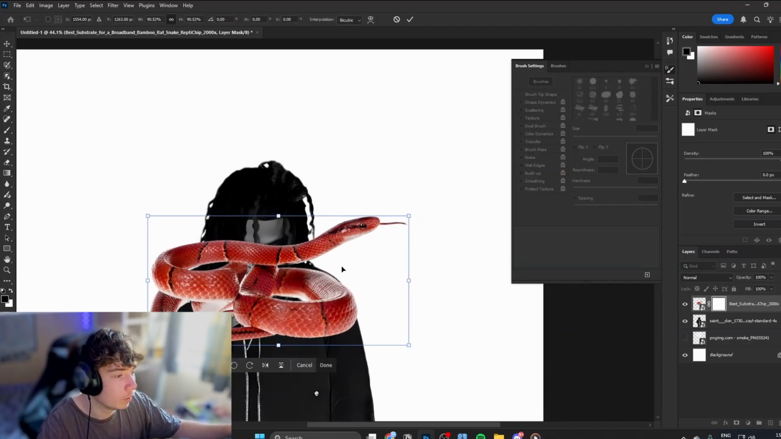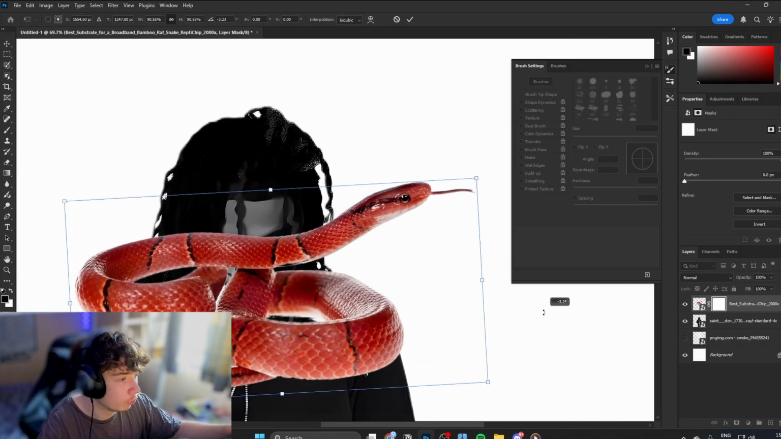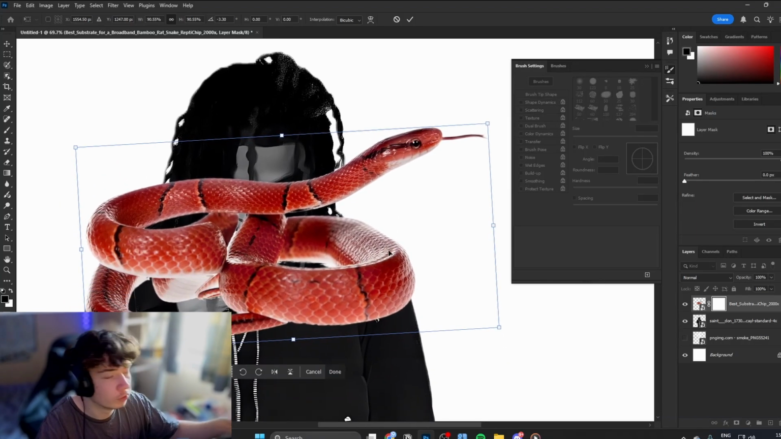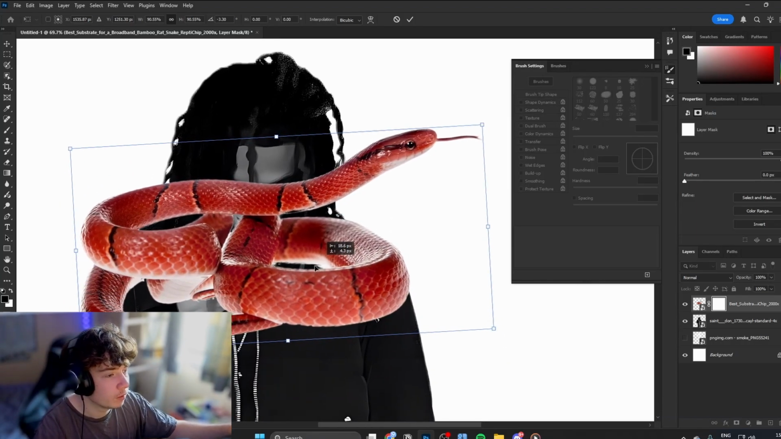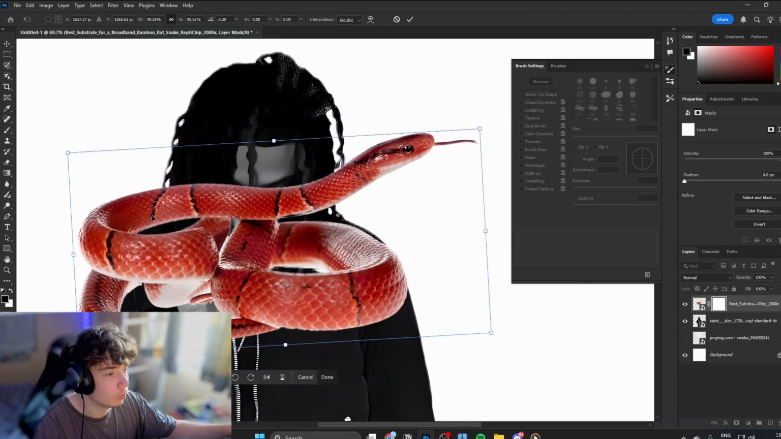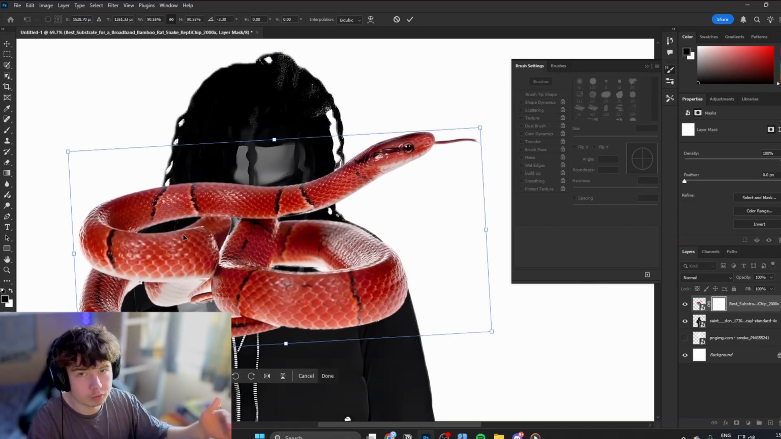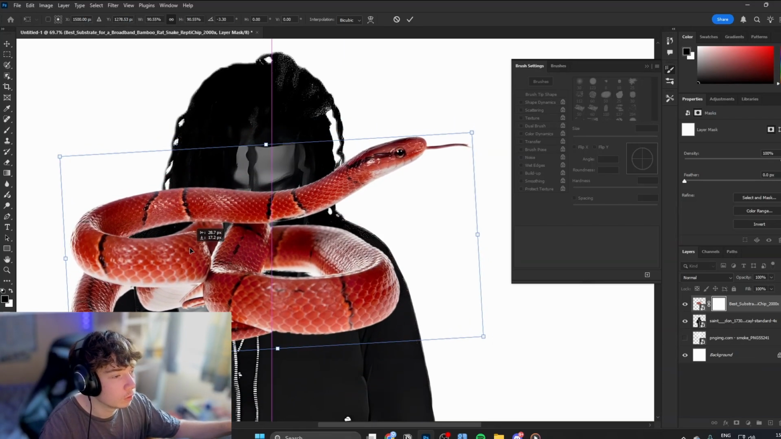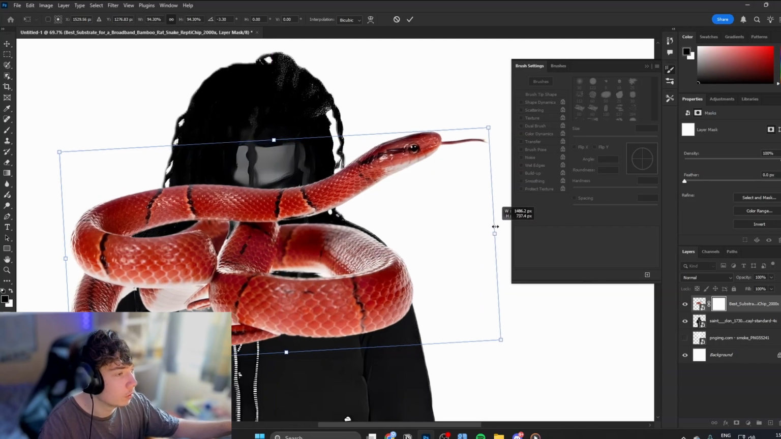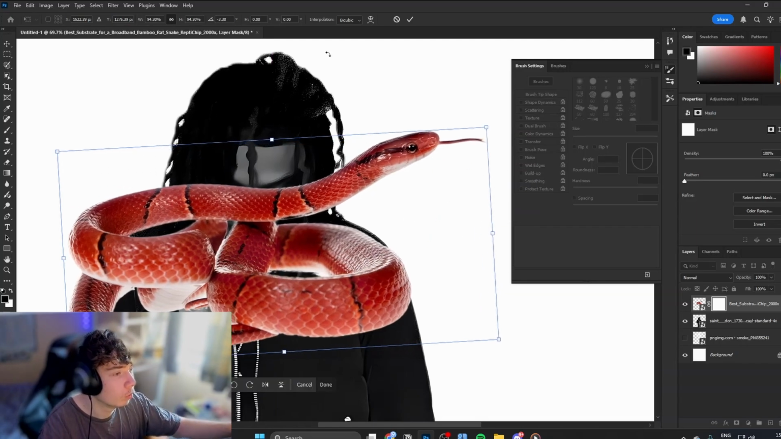But yeah, we're gonna make this smaller. We're gonna adjust it so it covers his eyes. We also want to keep an eye on this area here, making sure it wraps around his shoulder, right here. And then we can bring that up even more.